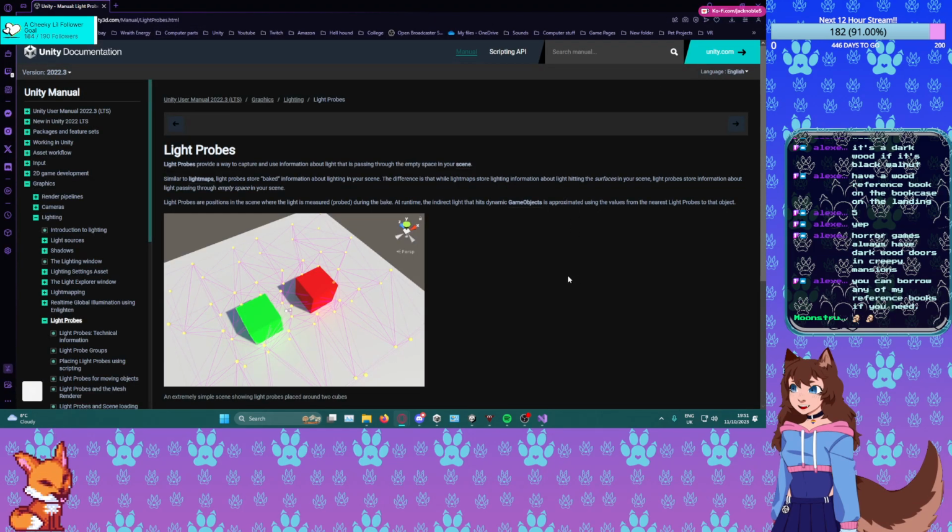Here we go. So, this is kind of like what light probes are. Light probes provide a way to capture and use information about light passing through the empty space in your scene, similar to light maps. Light probes store baked information about lighting in your scene. The difference is that while light maps store lighting information about light hitting surfaces in your scene, light probes store information about light passing through the empty space in your scene. Light probes are positions in the scene.